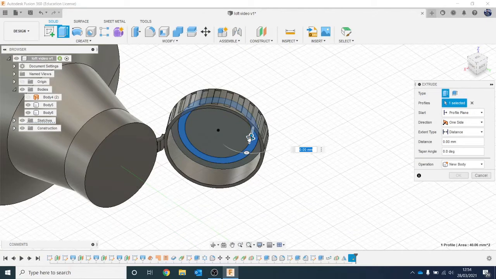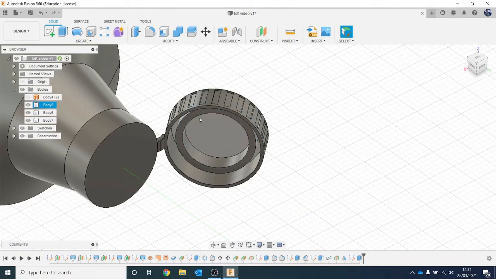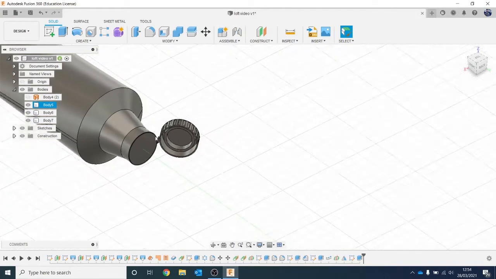We don't want to come all the way out. Let's come out just a little bit. So this is basically how the lid would snap on. So we've got the little hinge, but then we've also got the little bit that will click, like pop onto.